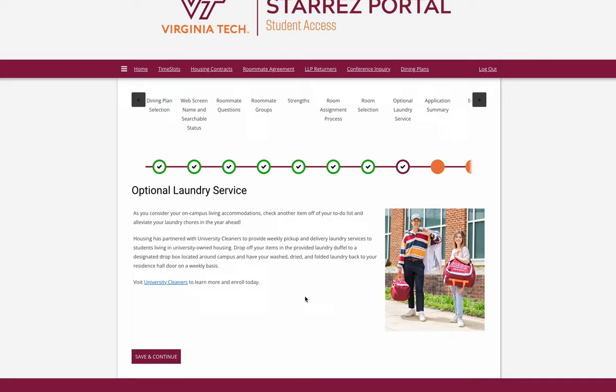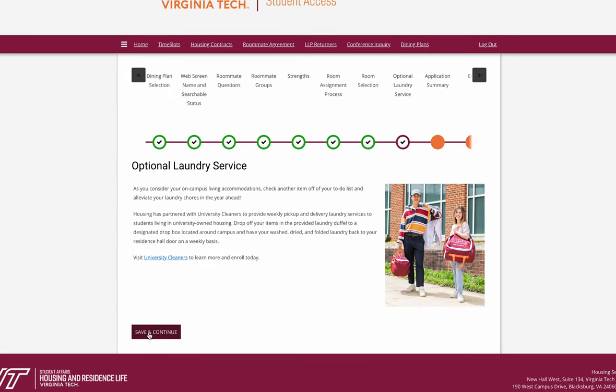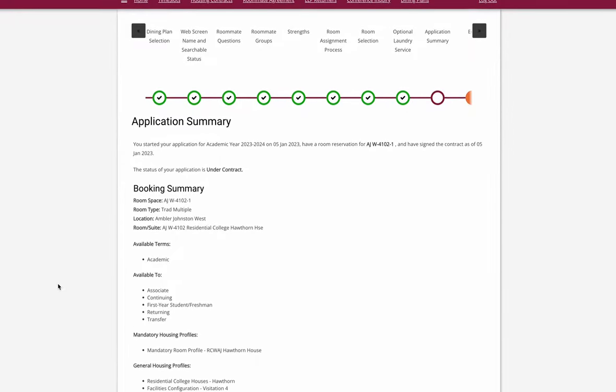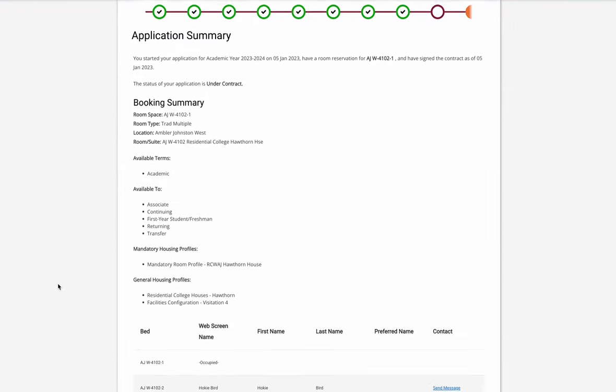Now, you will be able to click through the rest of the process and see your booking summary. This shows your room number and your roommate. You will be able to message your roommate from this page.